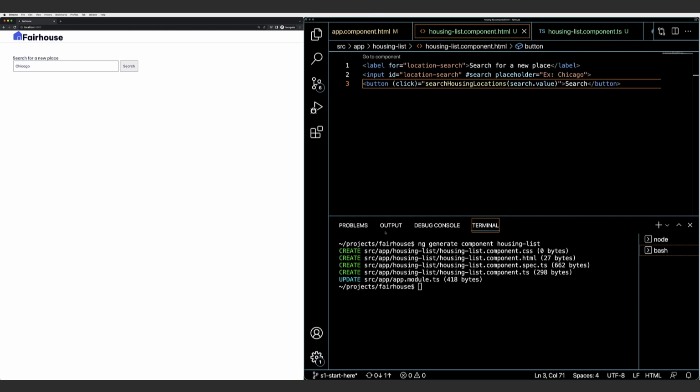So far, we've created a new component, used a template variable to get a reference to an element in our template, and updated our TypeScript class and template to include an event handler. We are making wonderful progress. Let's keep going. While this is very cool, we need to get some data involved. Our application should show a filtered list of housing locations based on the search criteria.